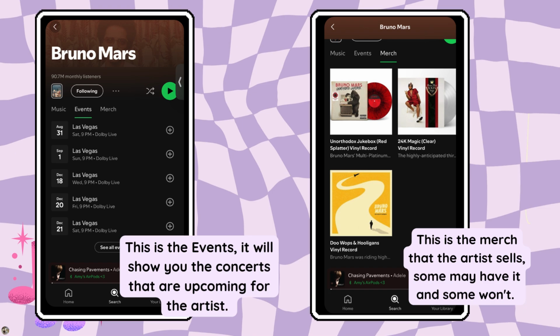In addition, right next to the event section is the merch section. This shows you all of the merchandise that the artist sells. Some artists have it and some won't, but in this case we can see that Bruno Mars has a couple albums that you can purchase.